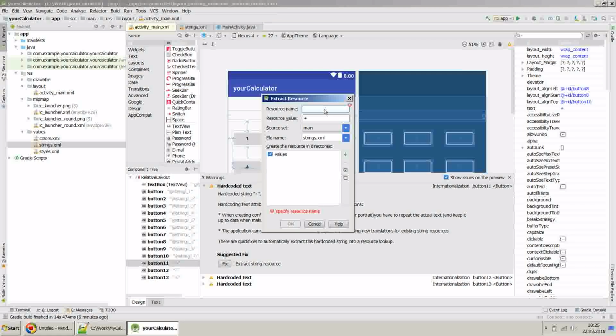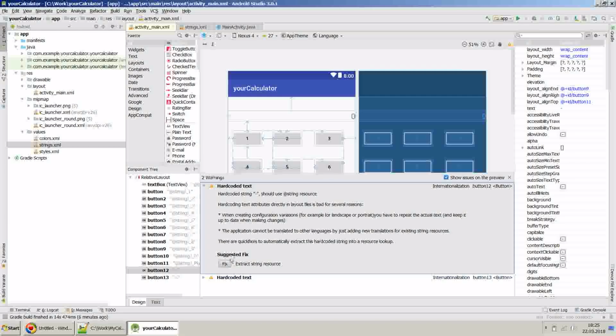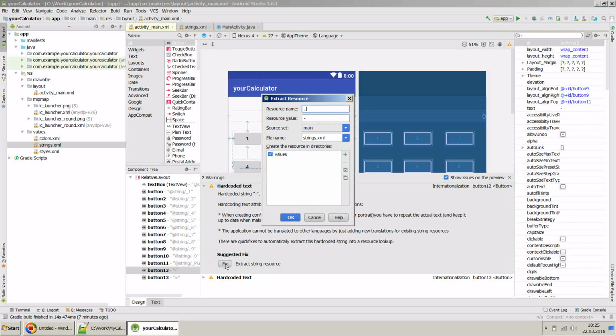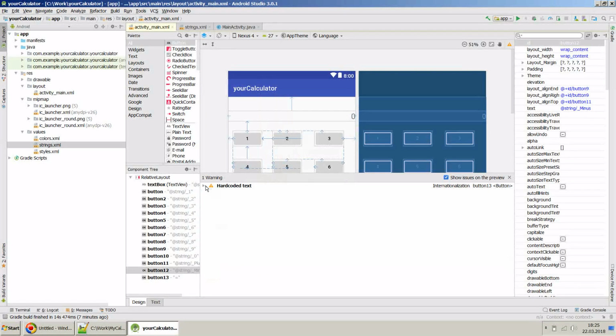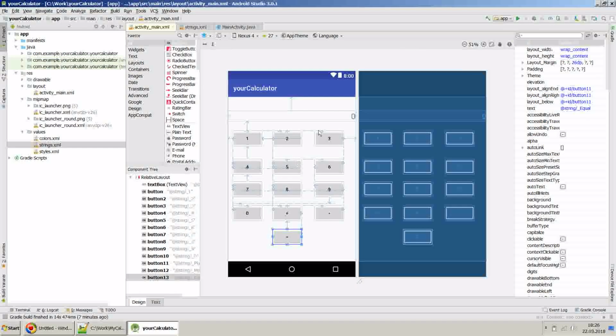Also here you have to give the name manually because it's not able to print some resource name. You can give any name, it doesn't matter. I just try to keep the same format which Android Studio pops up for the others. So it is minus, and this is for the equal to sign. So equal. Yes, so now it's done.